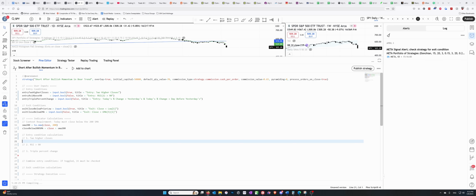And then we have 3 entry condition calculations. So the first one is going to be that we had 2 higher closes. So let's just call this 2 higher closes is equal to close being greater than the close of yesterday and close of yesterday being greater than the close of the day before. So that's 2 higher closes.